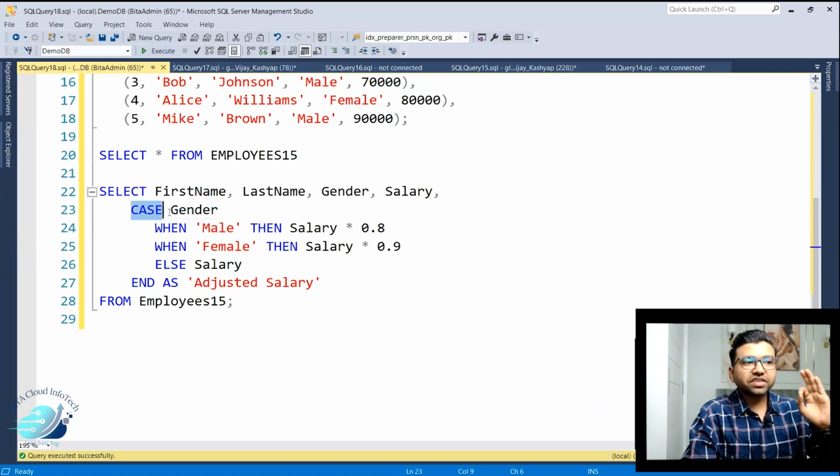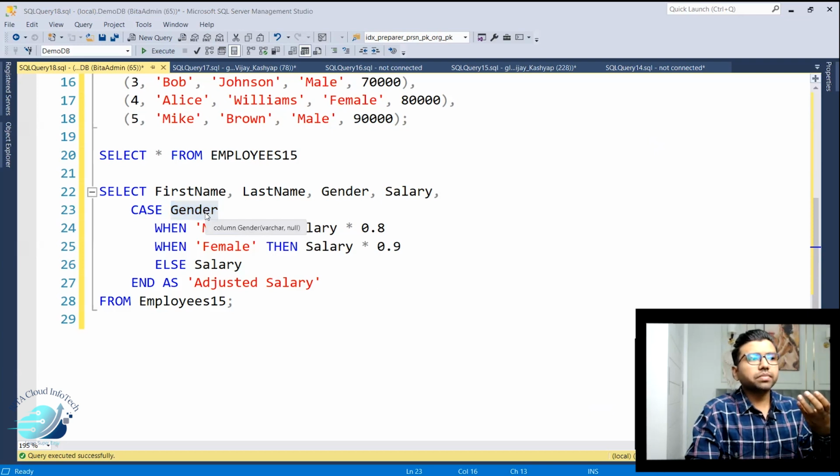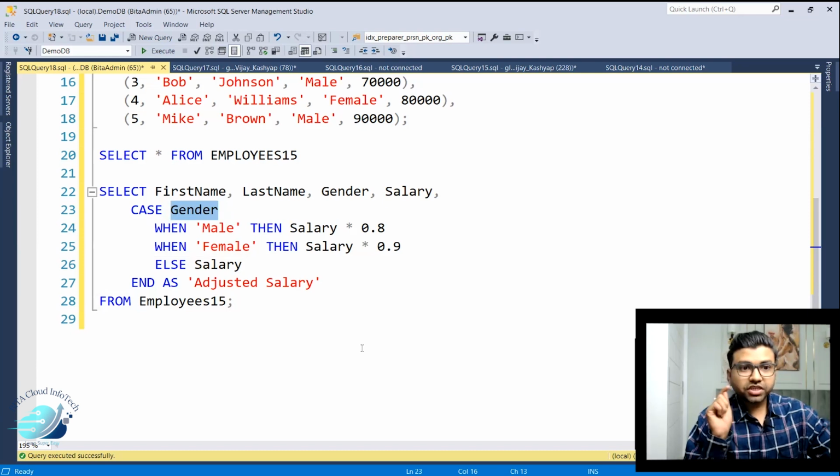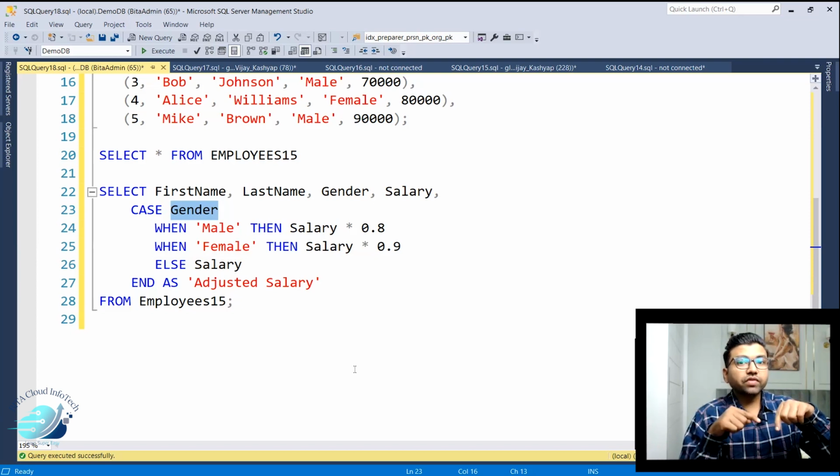In here, after the case keyword, we are mentioning the value. It can be a column name, it can be a variable name, it can be anything. Here we are checking gender. Gender is a column, holding a value in each and every row, whatever number of rows it has. So now we are checking the value of that particular row. It will go through row by row, 1, 2, 3, 4, 5, touching all the values in the rows.